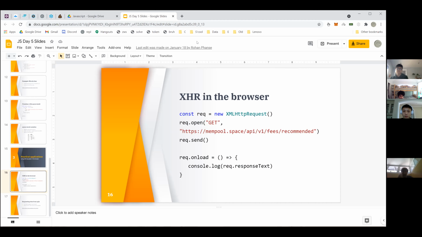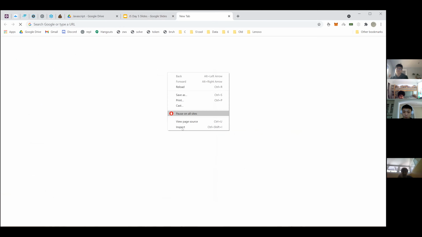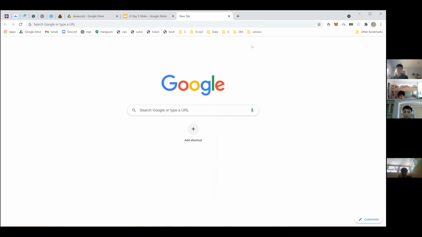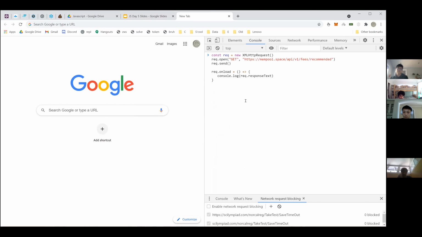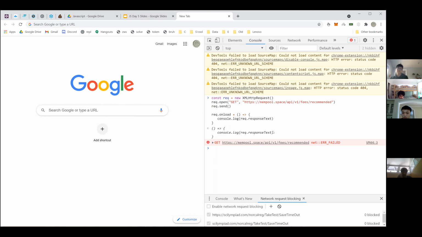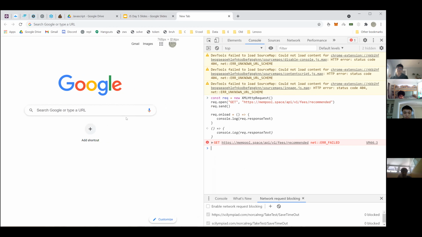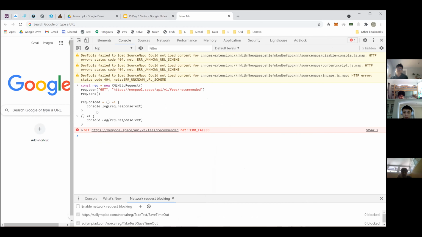Instead of using a promise with .then and .catch, we just use the onload callback, which is also something you should get used to using callbacks because a lot of older APIs will use them. Okay, error failed. Well, I guess the website isn't working currently, but that's fine. I guess it's just using a callback.